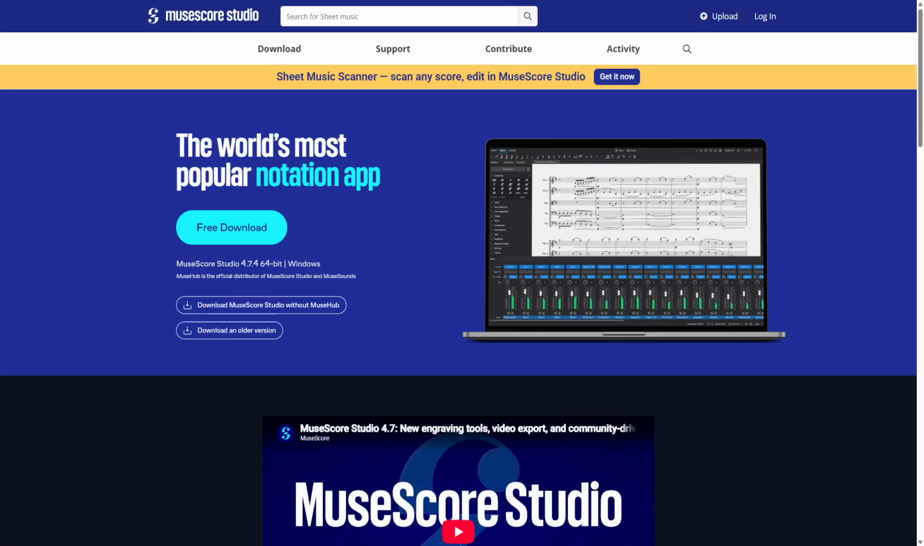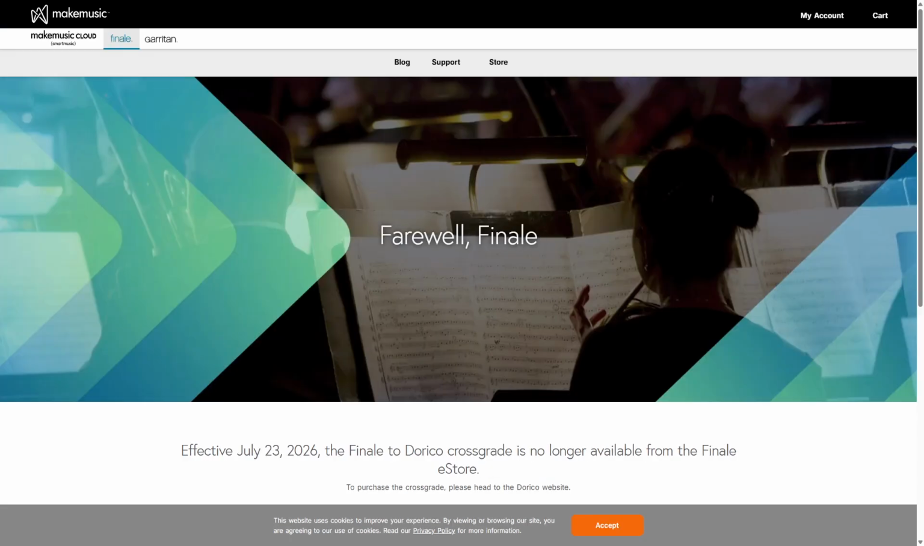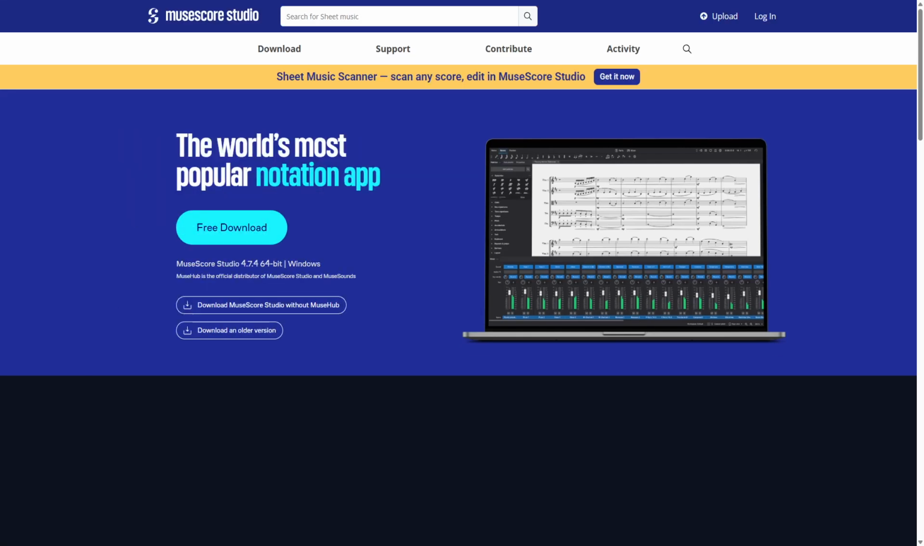MuseScore versus Finale. Choosing the right music notation software can transform how you create and share compositions without the frustration of complicated tools. We'll explore both MuseScore and Finale to help you decide. MuseScore and Finale are two leading music notation programs. MuseScore offers a free, open-source approach, while Finale provides a professional, feature-rich experience. The core difference lies in accessibility versus advanced capabilities.